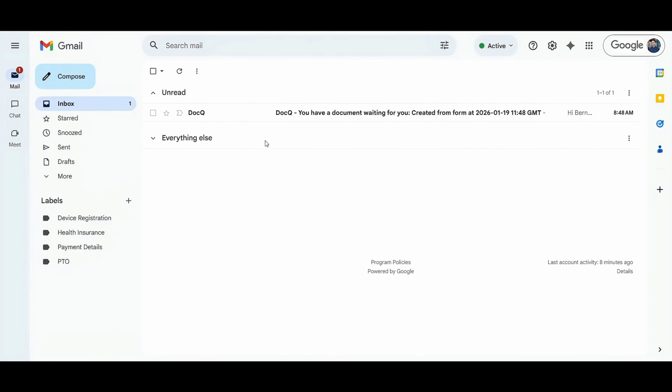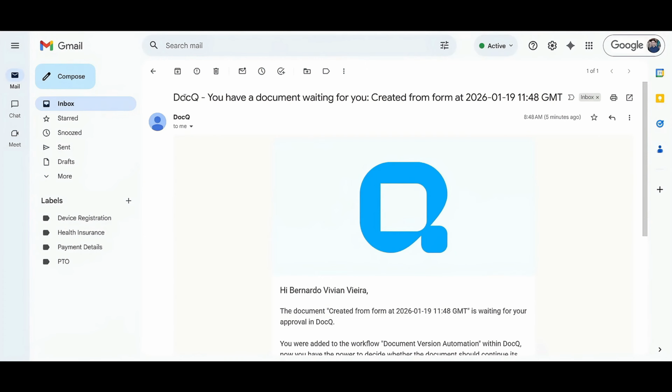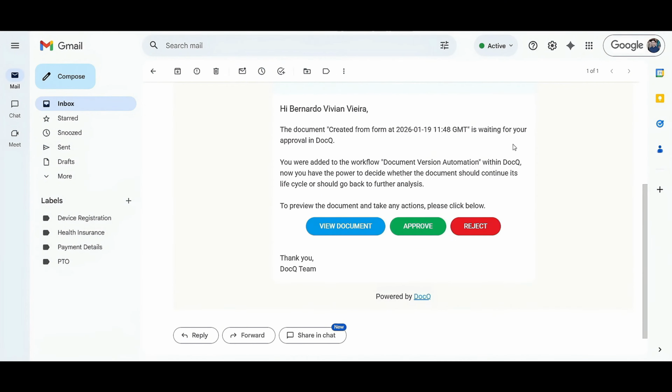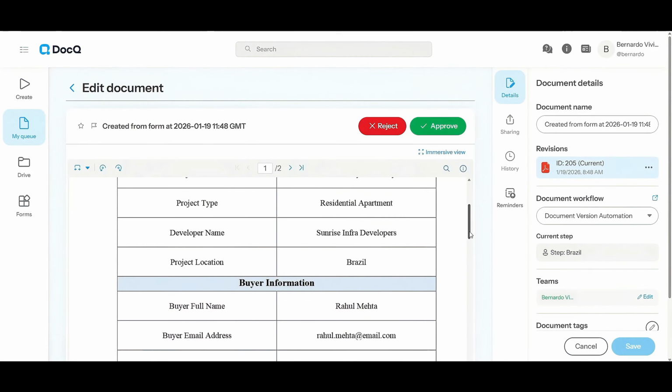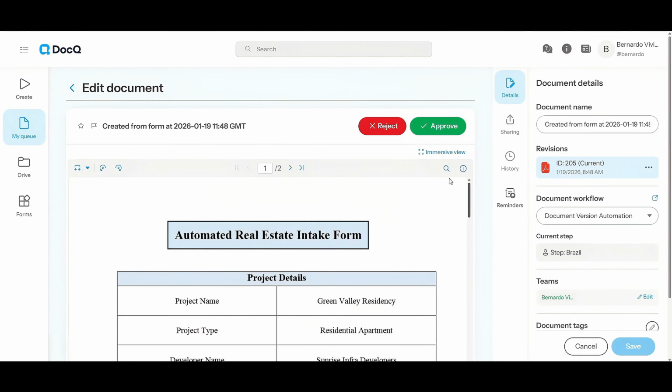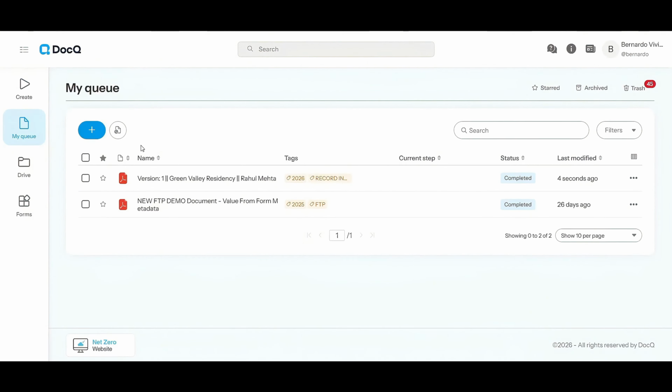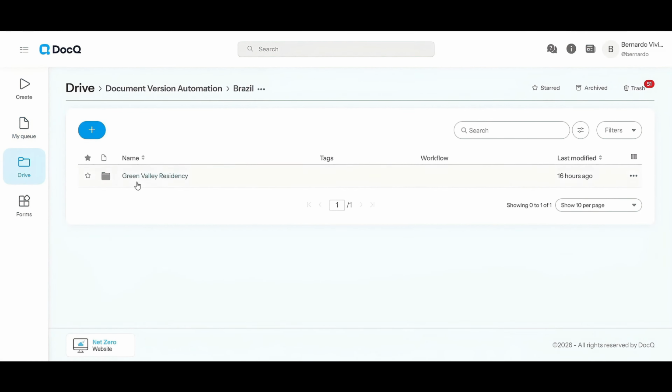Next, DocQ routes the approval to the correct approver based on the workflow condition. As we have selected Brazil as the location, the document routes to the responsible approver, who can check the document through the email notification received, review it, and approve or reject. After approval, DocQ automatically converts the document to PDF, renames the document with the correct version, and stores it in the project's Drive folder, applying its tags.